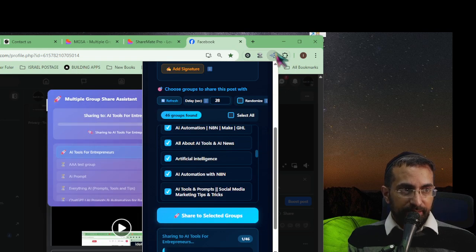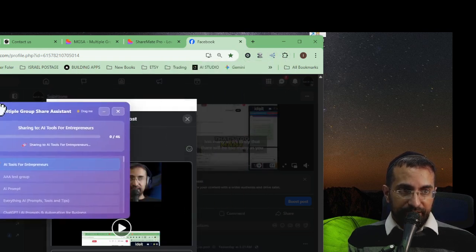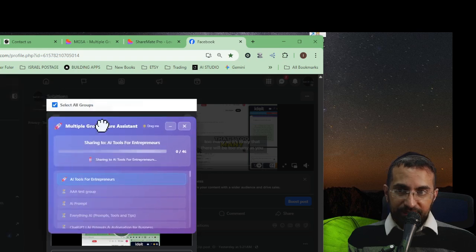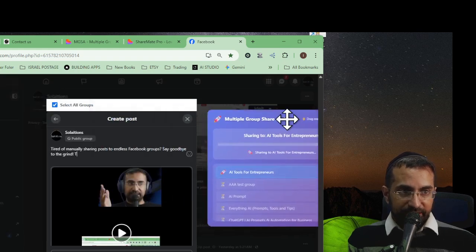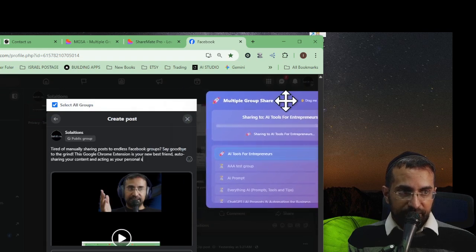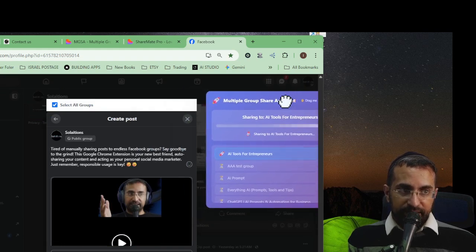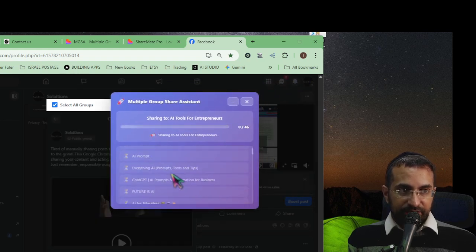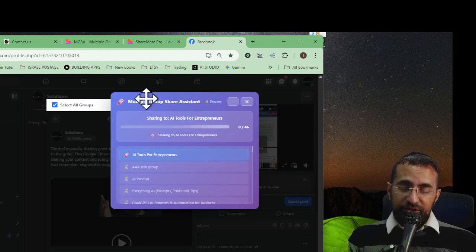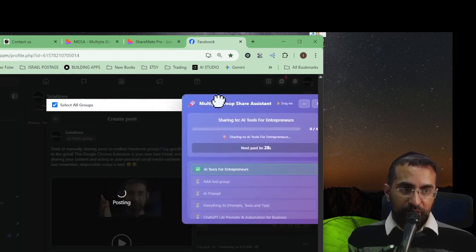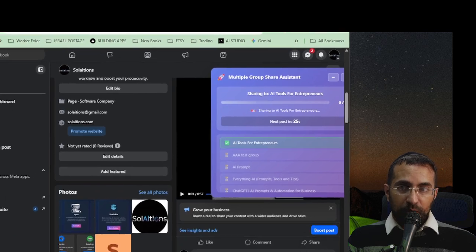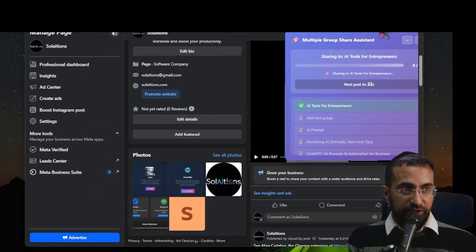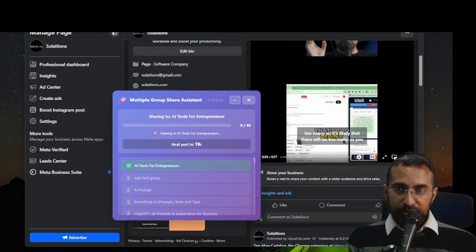I'm going to close this because you don't need it open, and you can actually move this. So as you can see, if you look at what's happening right now, it's writing the post, one of the variations, and then after that it's going to post it, and then it's going to move on to the next one. So as you can see, it's doing one at a time. And this tool is your new social media marketer. No longer do you have to post in groups one at a time like Facebook forces you to. This tool will actually do it for you. It will literally do your social media marketing and sharing in Facebook itself.